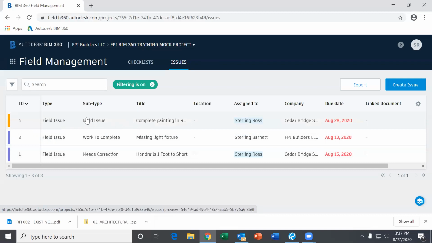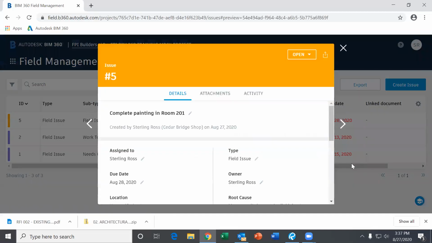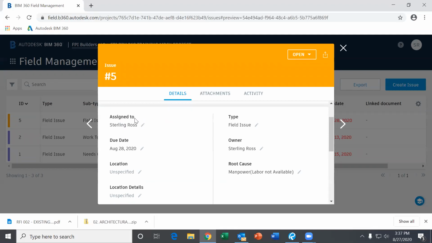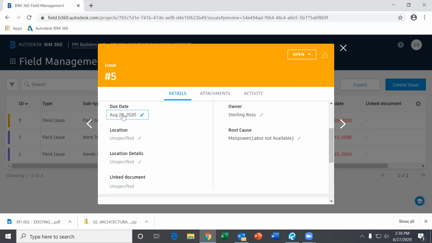So we'll open up this issue right here. It says complete painting in room 201. So if this was assigned to you and you opened it up, you'd see that it had a title. It would say who assigned it to you, and it would have your name here for it was assigned to your company. And it'll give you a little bit more information about the issue. So the due date is going to be important. We will assign a due date on when we need the issue resolved.